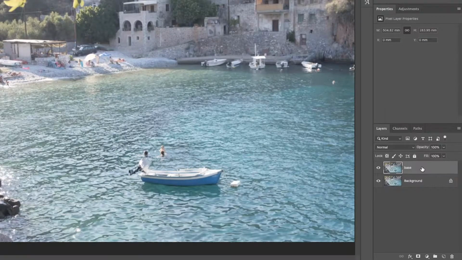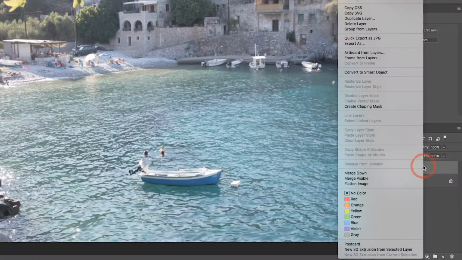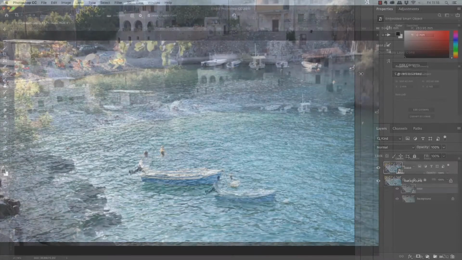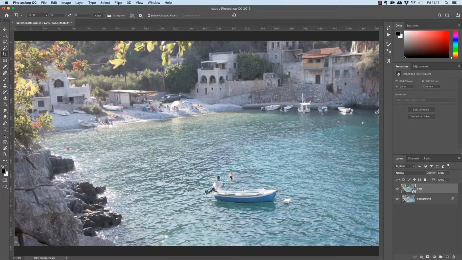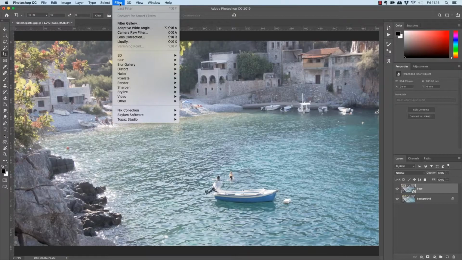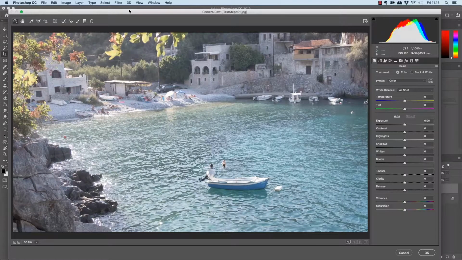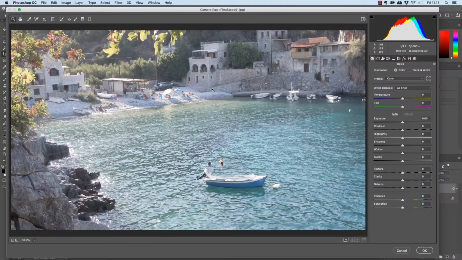Because here's another way. I can come to my base layer, right click on it and convert it to a smart object. You will be learning about smart objects and how incredibly useful they are. But now I'm going to come to the top of my screen to where it says Filter, and then come down to Camera Raw Filter. I get a little subprogram called the Camera Raw Filter, which has a series of sliders on the right hand side.